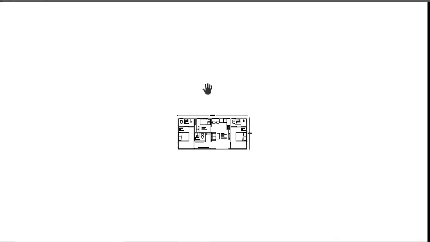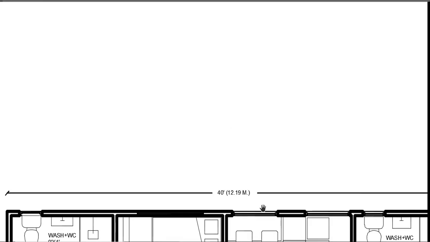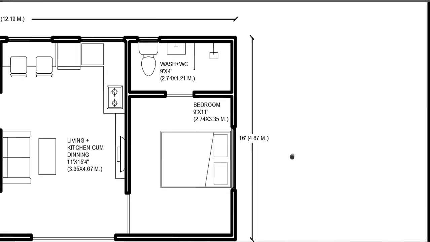So this is the floor plan of the house. There are 2 containers of 40 feet. The total area I have taken is: the length is 40 feet, in meters 12.19 meters, and the width is 16 feet, in meters 4.87 meters.